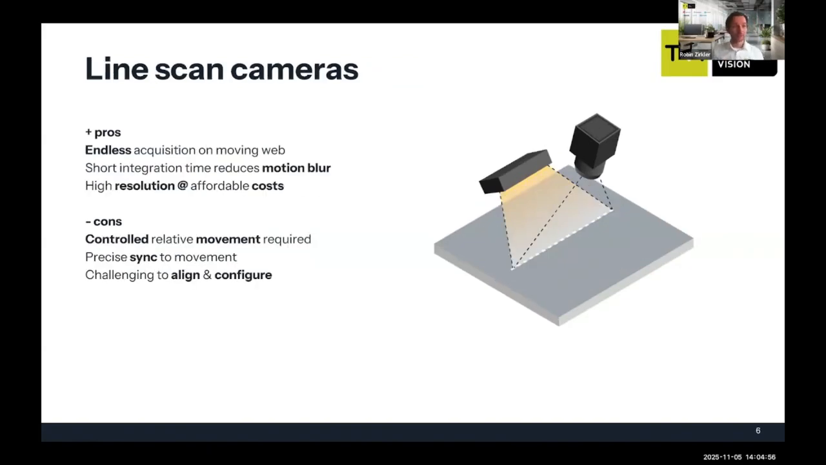So line scan cameras, the pros are we can have an endless acquisition on a moving web. Short integration time reduces the motion blur. High resolution is available at affordable costs. And the cons are the control of the relative movement is required. A precise synchronization of the movement is also required. And it's always challenging to align and configure line scan cameras.